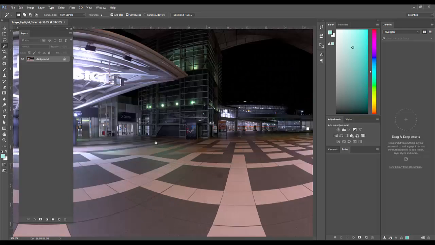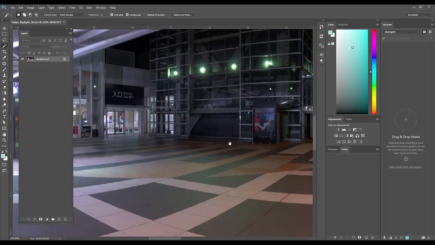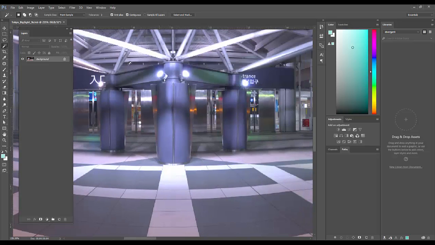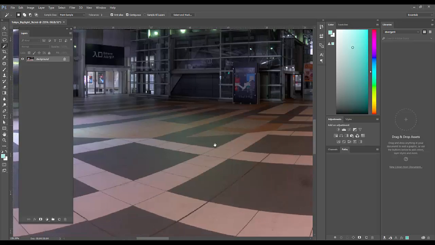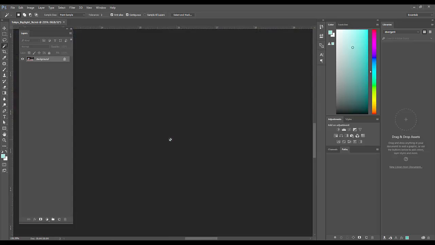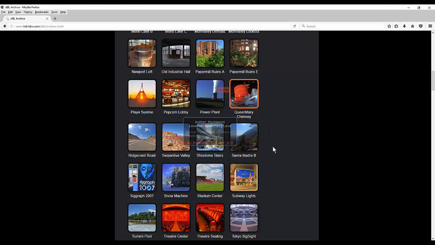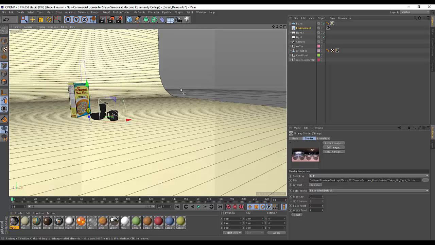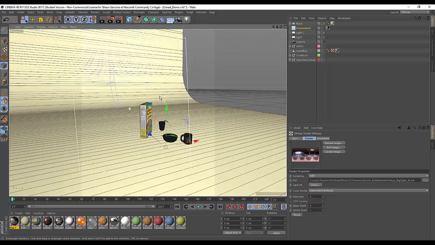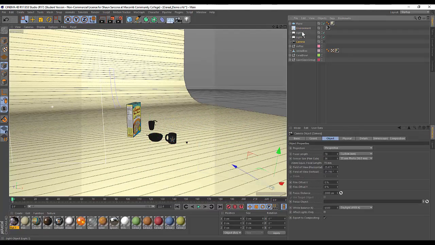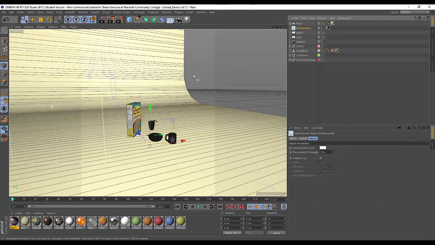So this is kind of like a hall or outside of a hall. I like the lights in it. I like the layout of some of the lines in here. I just thought that was nice to add into the scene. Back to Cinema. There we go. All right, so camera set up, lights are set up, environment set up.